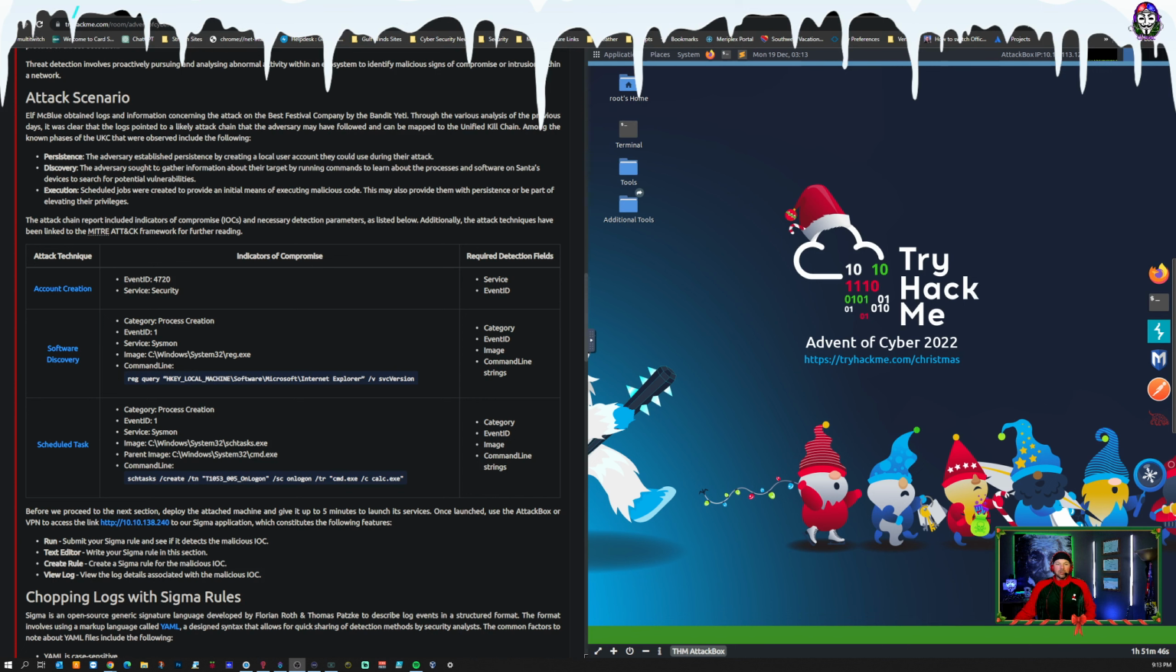The adversary sought to gather information about their target by running commands to learn about the processes and the software on Santa's devices to search for potential vulnerabilities. So, what are we talking about here? When they actually get in there, then they're looking to pivot. They're looking to move over. So they're scanning the network. They're trying to discover and find things.